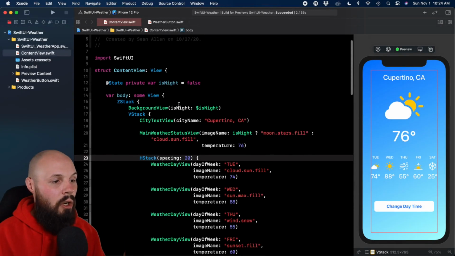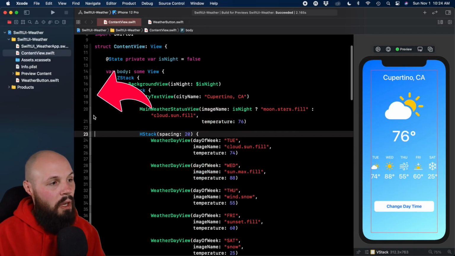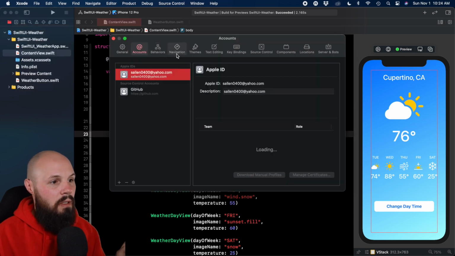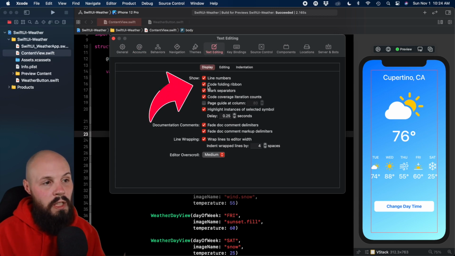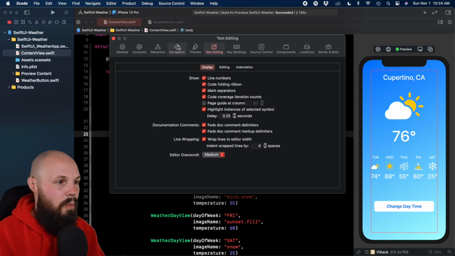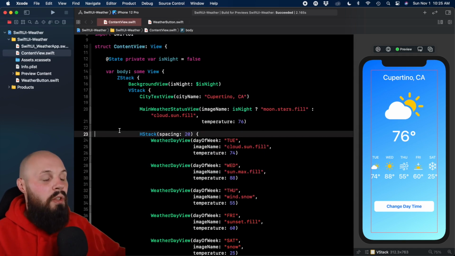So in our code here, our weather app, just our content view, I don't know if you have these code folding ribbons on the side, but if you go to Xcode, Preferences, Text Editing, and then Code Folding Ribbon, make sure you check that box if you want to do what I'm doing. If you just want to watch, that's fine. Anyway, what these code folding ribbons do is I can fold up the code.